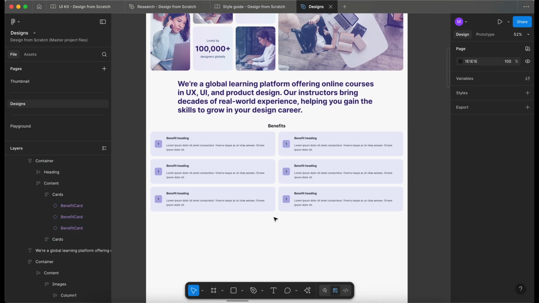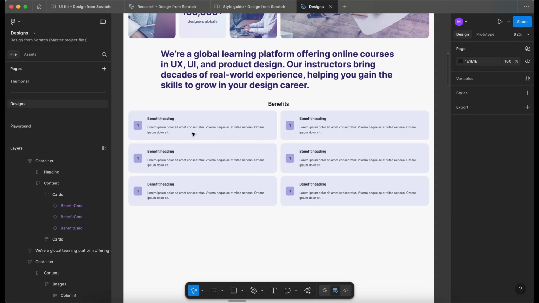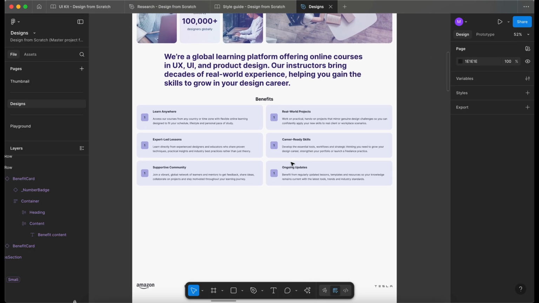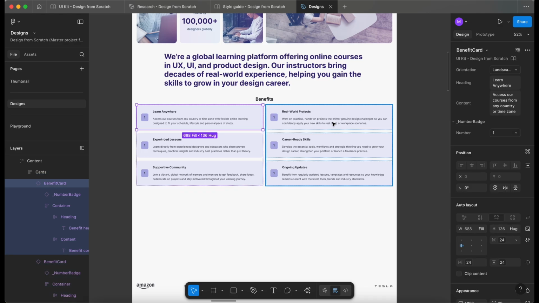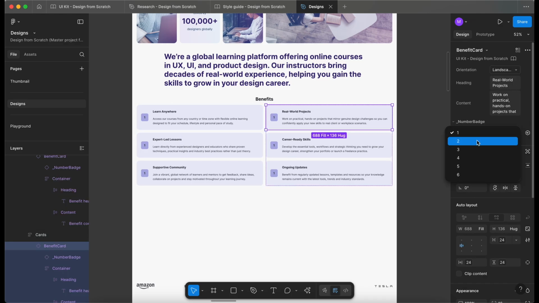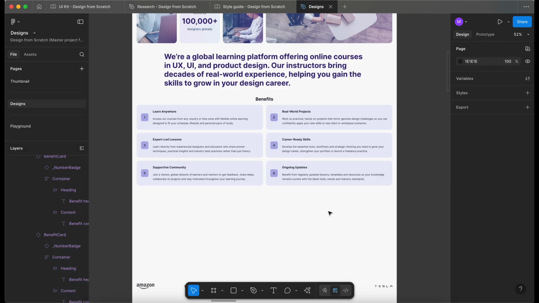Okay, so now we've got those cards in place. Let's go ahead and add some content to these cards. So I'm just going to add that in now. Okay, good. That's now been updated. Let's just go into these cards. So that one's 1. Let's just update the numbers on here as well. So we can do that really quickly in the panel. Okay, cool. Those numbers are updated.